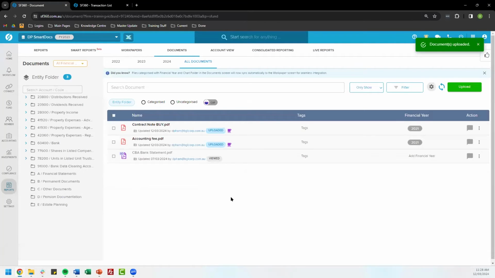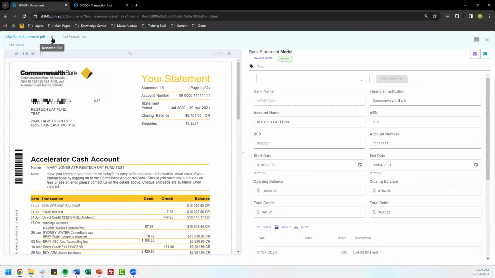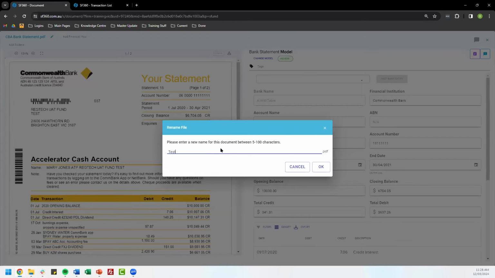So to explain these SmartDocs functions very quickly, the first one is renaming files. Very simple. You can click into any of these files you have uploaded. For instance, we'll click into this bank statement here, and you can select the pen icon in the top left and choose to rename the file. Very straightforward. It does need to be between 5 and 100 characters though. So we'll rename this test 1.